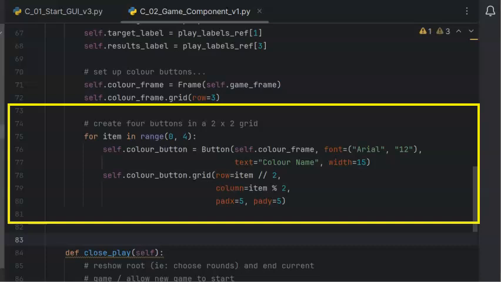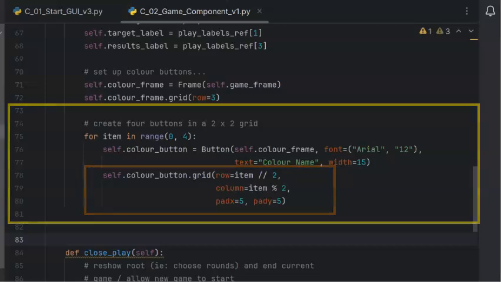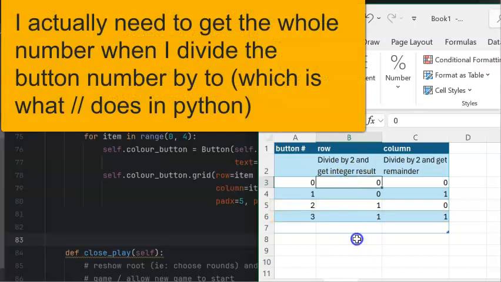Our next step is to create 4 grey buttons in a 2x2 grid. So there's the code. And you might be wondering how our row and column calculations work. Our first button needs to be in row 0, column 0. Our second button needs to be in row 0, column 1. Then we want row 1, column 0, and row 1, column 1. We can calculate these values rather than hard coding them.